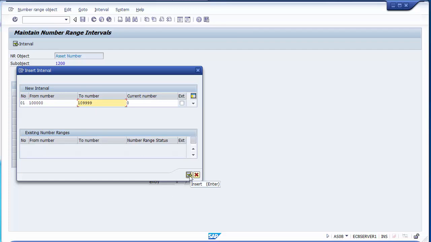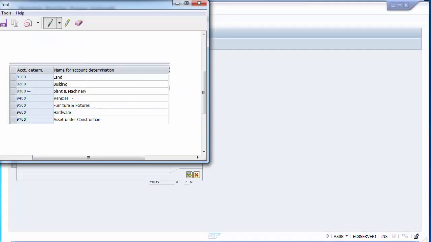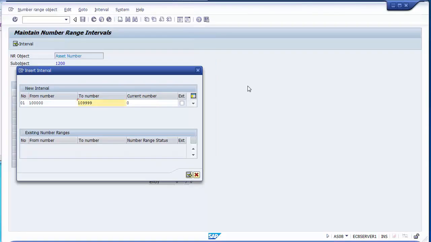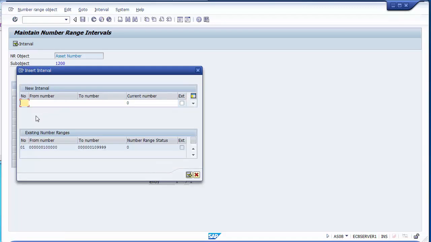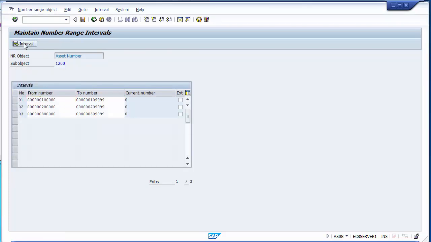So what I will be doing is I will be creating different number ranges for different asset blocks, so that each asset block will be having a separate number range of its own, so that their identity can be easily identified. So, plus, now in the same way we'll be creating 02. Similarly, I will be creating 03. Now in the same way we can add 04.